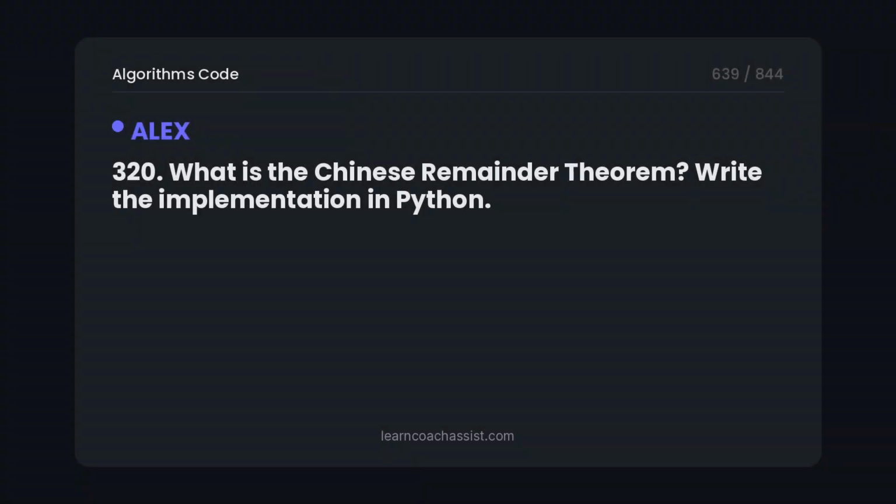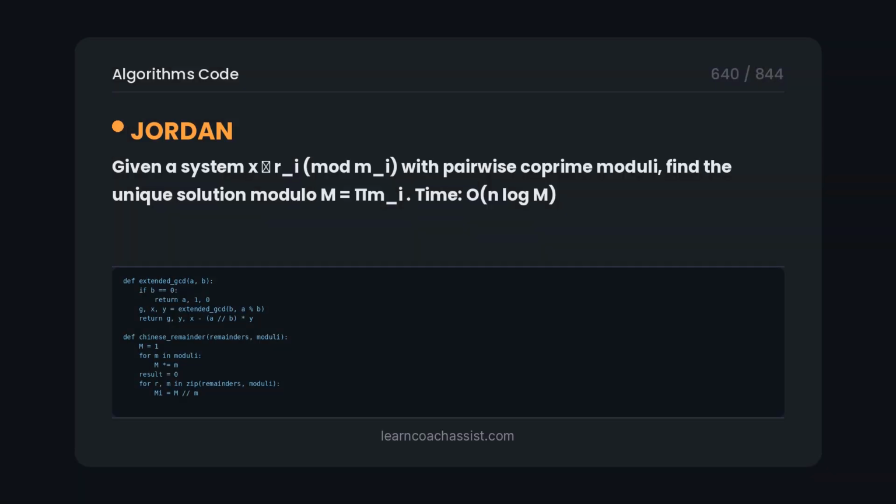320. What is the Chinese remainder theorem? Write the implementation in Python. Given a system x ≡ r_i mod m_i, with pairwise coprime moduli, find the unique solution modulo M equals the product of m_i. Time, O(n log M).